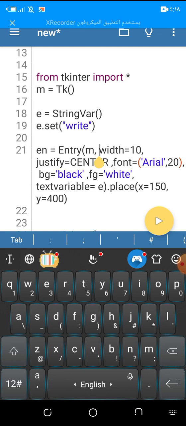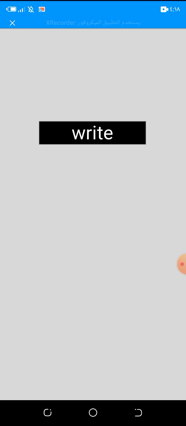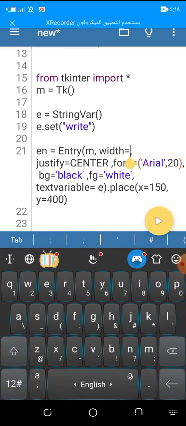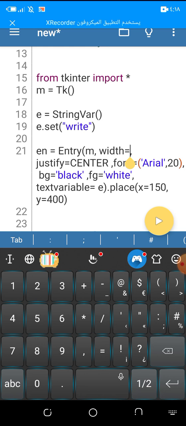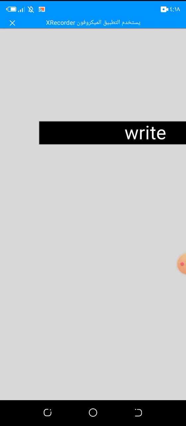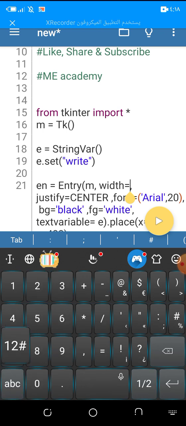and width equal 10. What is the meaning of that? 10 is, we can say, the number of letters, the width of our entry. So if I change this number to 20, it will make the entry much bigger. And that's it for this width.